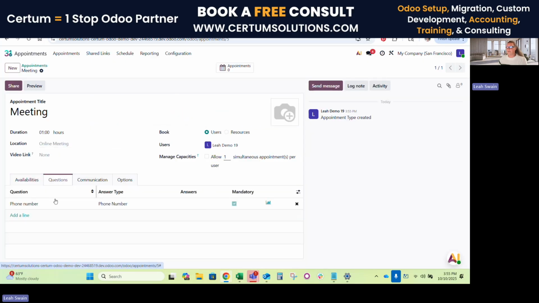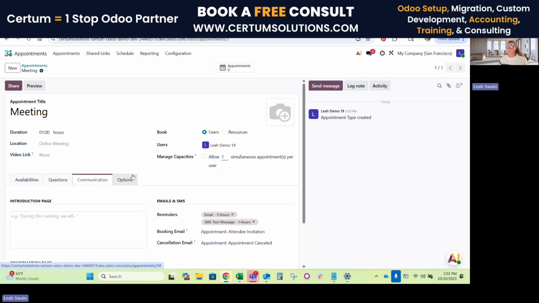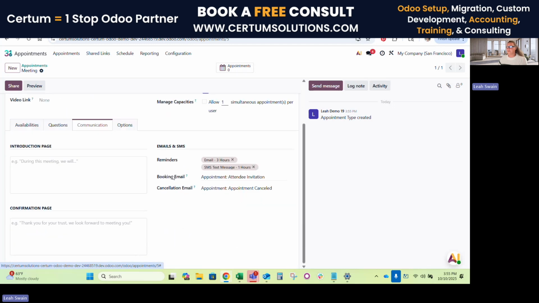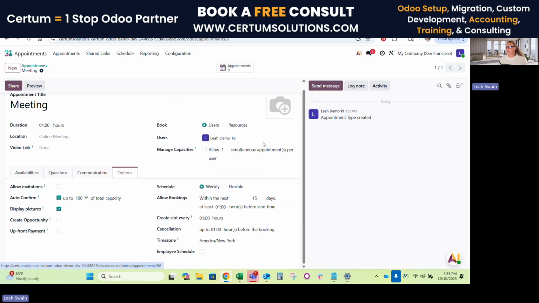And then you have the ability to add questions now. So when they're booking this meeting, you can get some additional information from them and save that as a template, so you can have different templates as well. It has the communication that is sent with the meeting scheduling. And then, as we said, you now have the ability to make the schedule weekly or flexible.